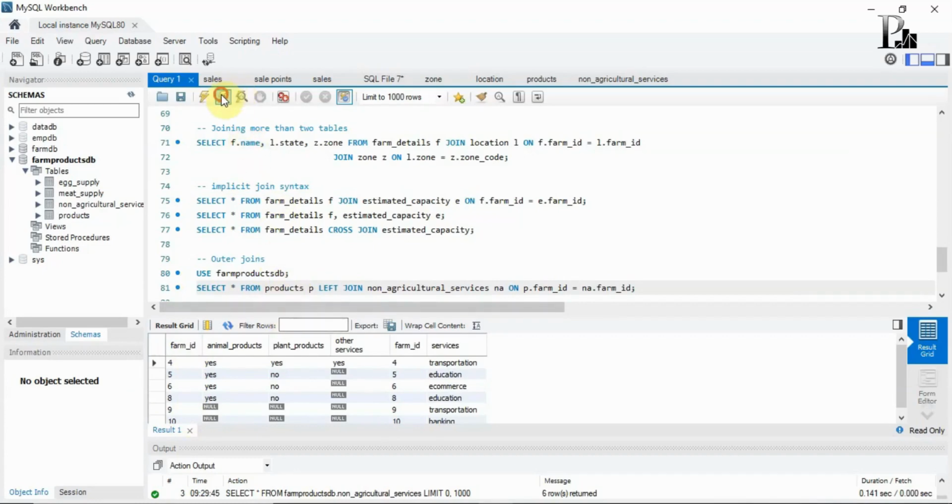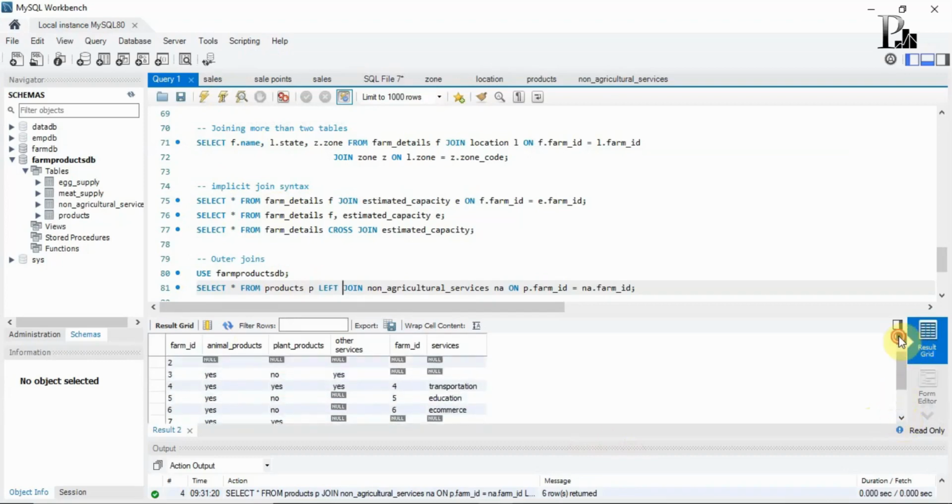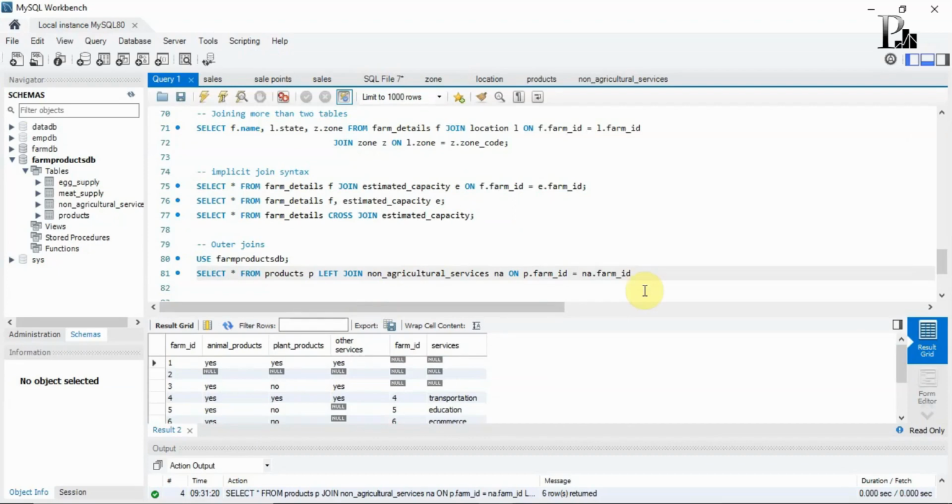If you run it, you see that it now returns all these products for us. If you look at farm ID 1, 2, 3, you will see the other non-agricultural services have just null values, and if you come down, you will see farm ID 7 gets a null value. So now this is how we use left join with this. Now let's go a bit further.